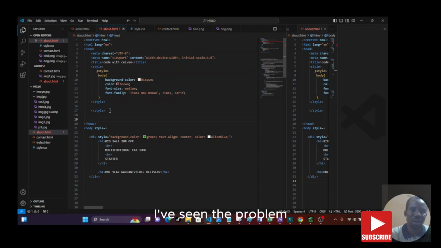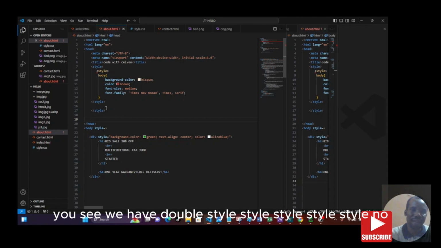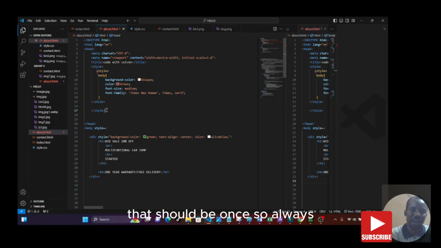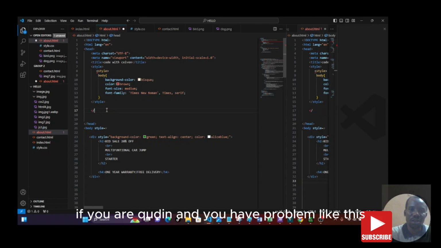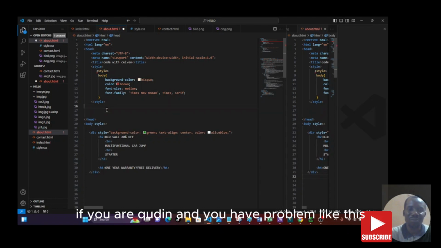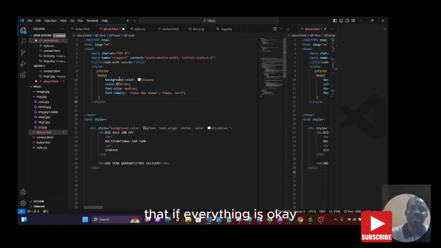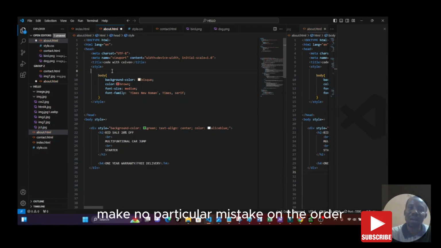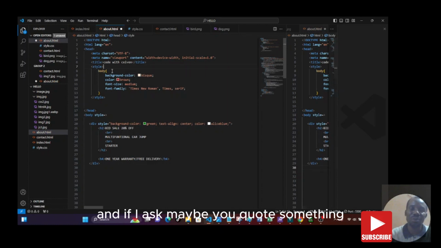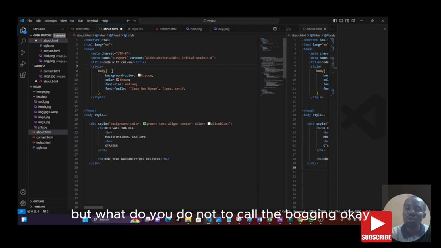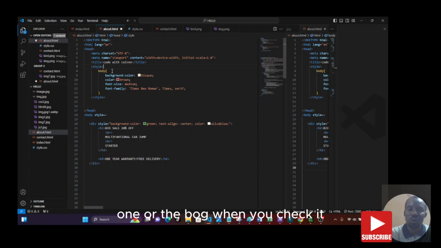Okay, I've seen the problem. You see, we have double style. The style should be once. So always, if you are coding and you have a problem like this, I purposely did this so I can use it to teach you something. The fact that everything is okay doesn't mean that it will run completely like that. Somehow you might have made one particular mistake or the other. And the fact that you code something and you want to run it and it didn't run doesn't mean that you are wrong. There's what we call debugging, okay? You want to debug. You want to check, is there any bug? Is there any mistake I made? So you want to cross-check your work.